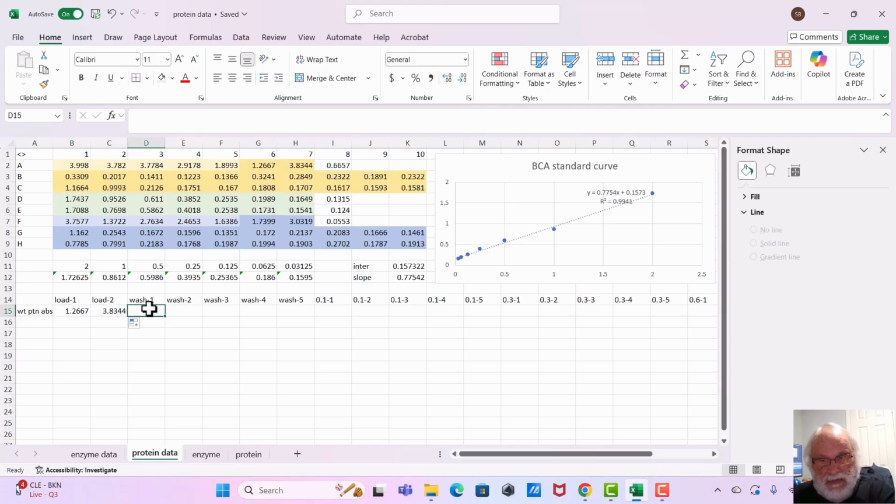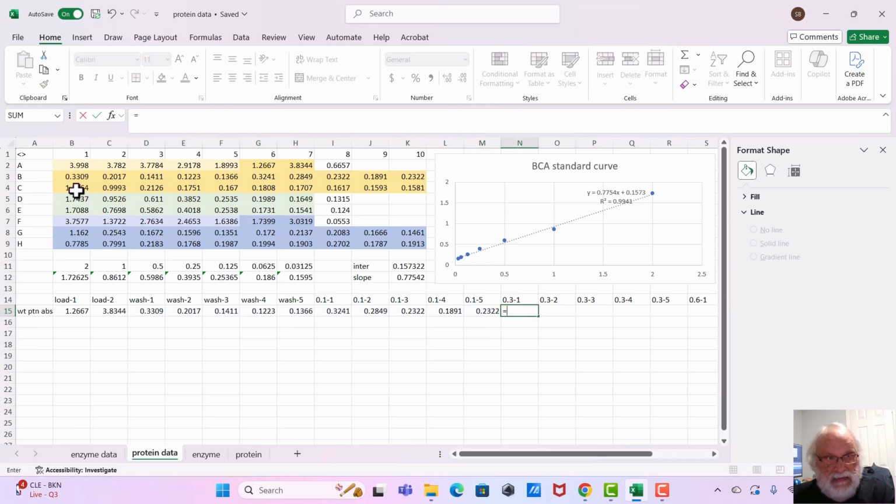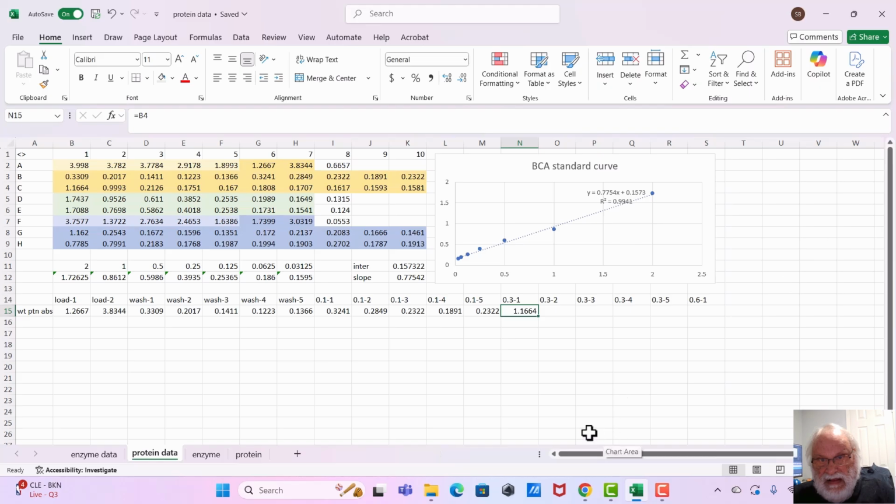The next is to put in the sample, enter, and then we drag across all the way to 0.15. Then here we do an equal sign again, put this value in, hit enter, and we copy them all the way to here. Didn't copy everything before. Okay.